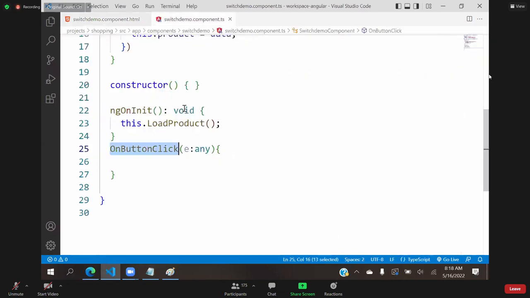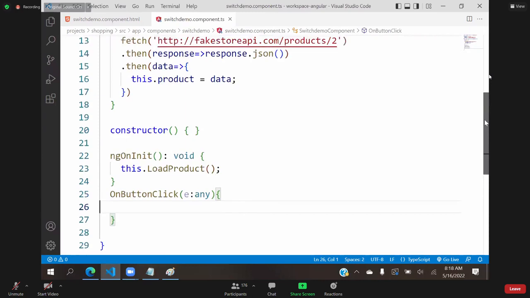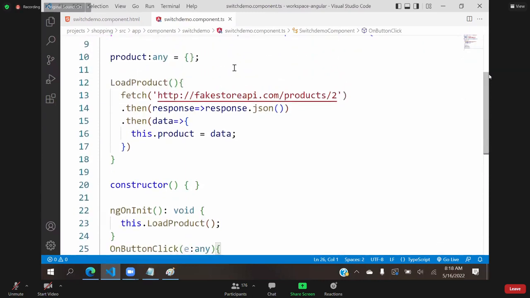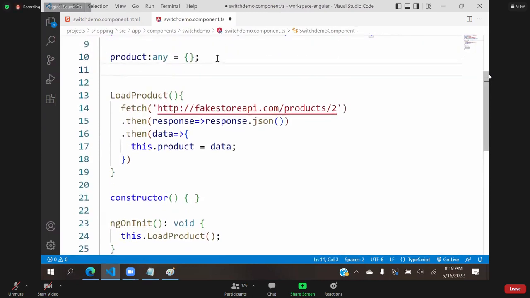Now we can collect that here. We can collect that button value. But important is here, I am declaring another property. See, I am writing template to display.